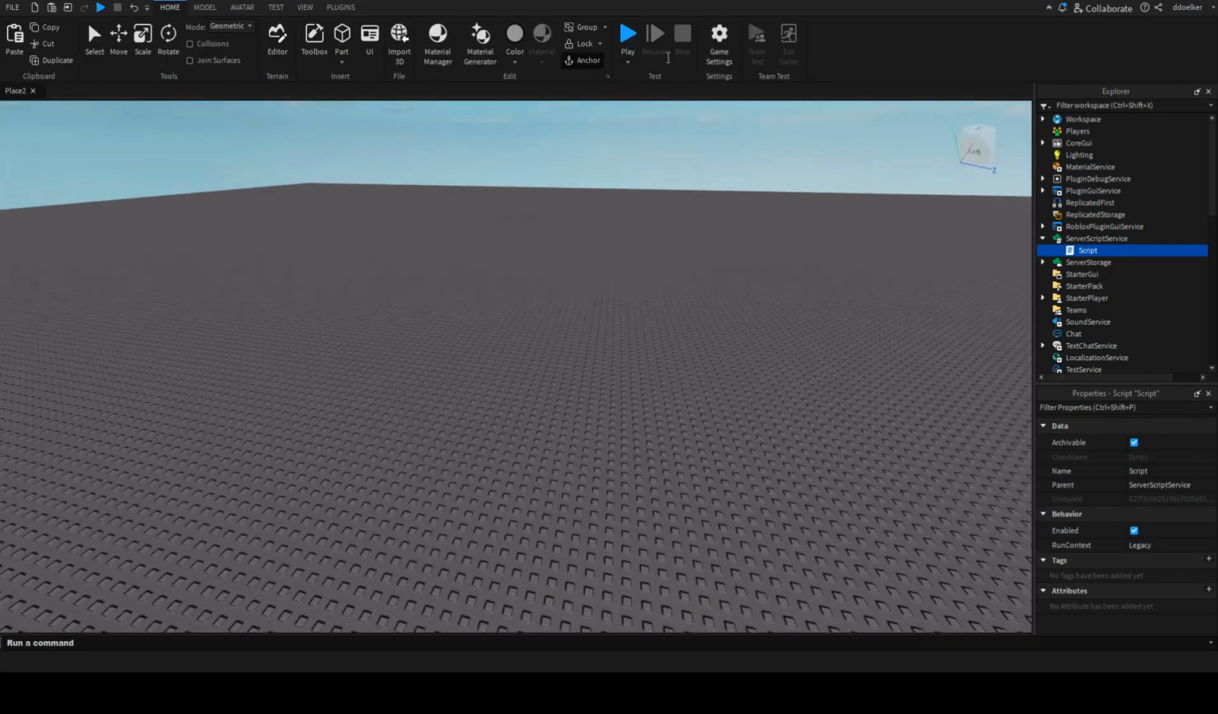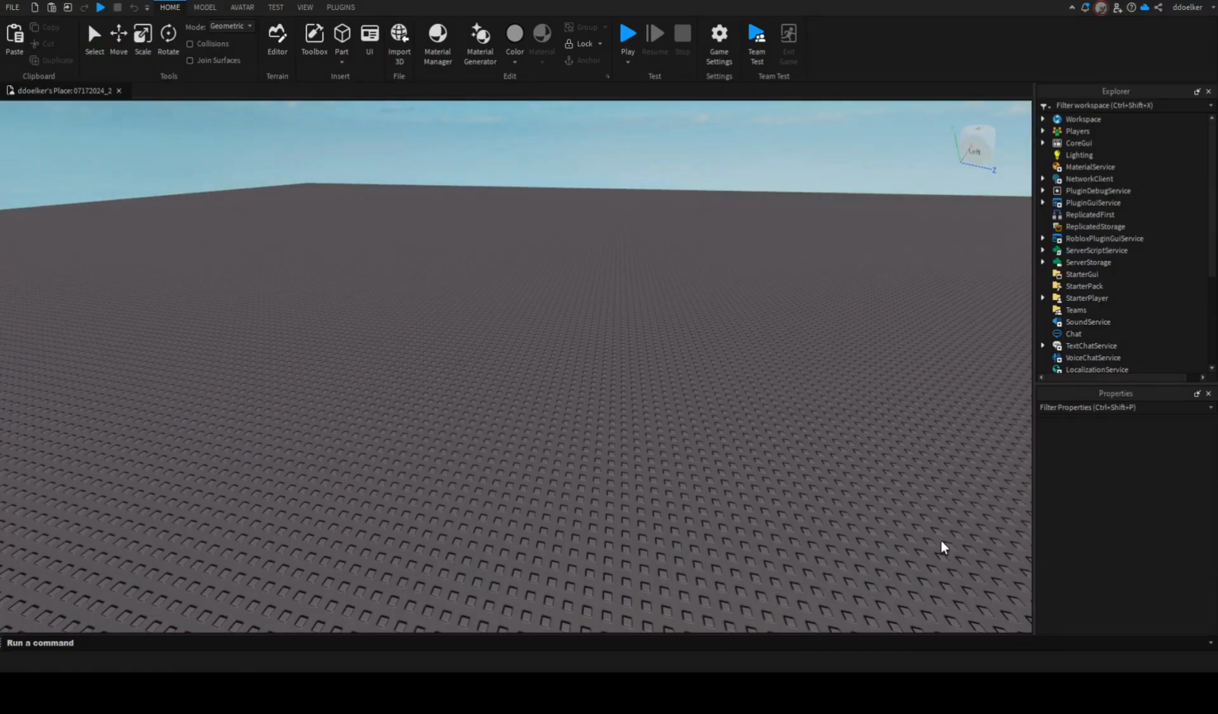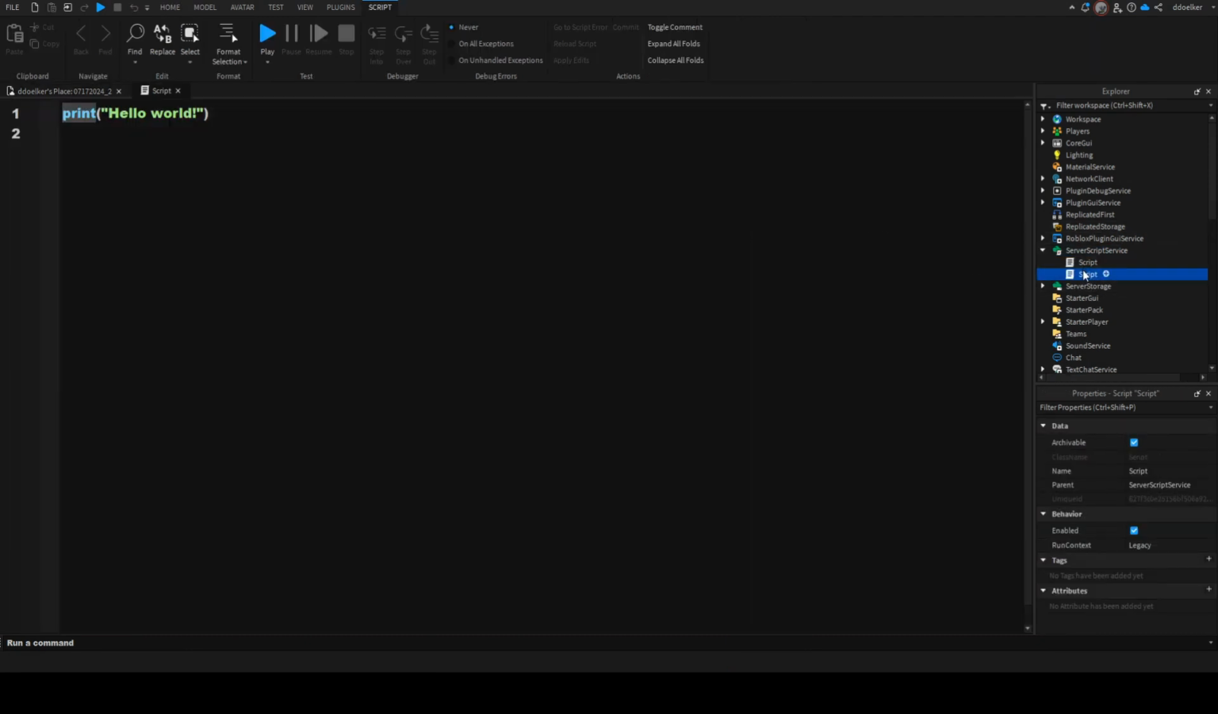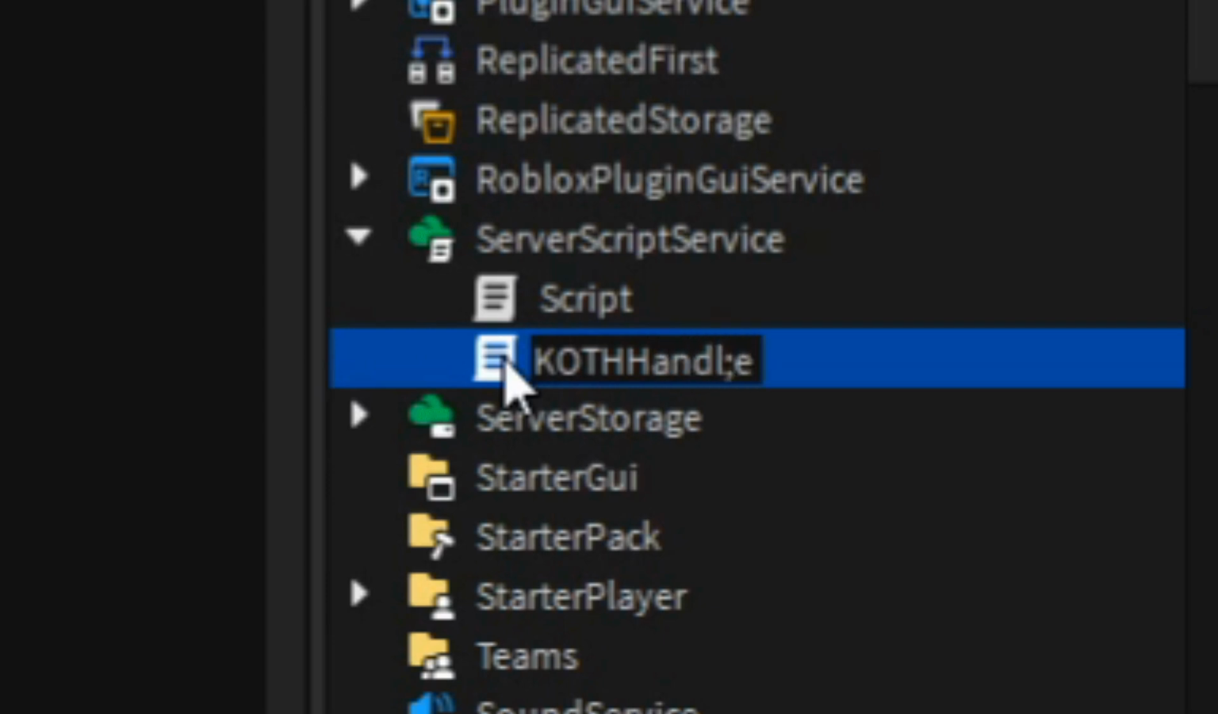And if we have a currency script, to make sure it actually works, I need to make sure my game is published. If you already published your game, then that's good. There we go. Now that it's published, we can start working on something. So we are going to insert a script. Server is going to insert a script, which I'm going to call the KOTH handler.